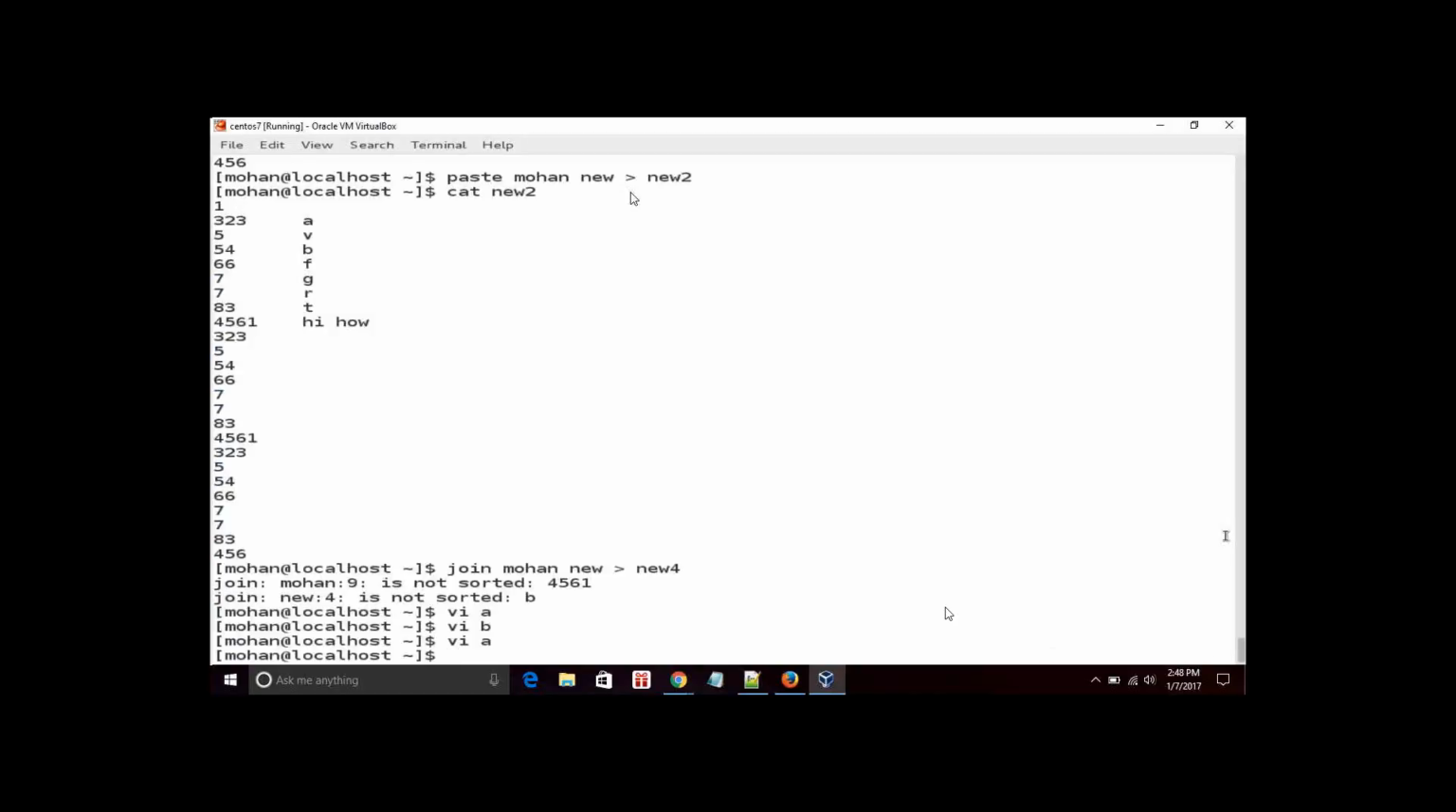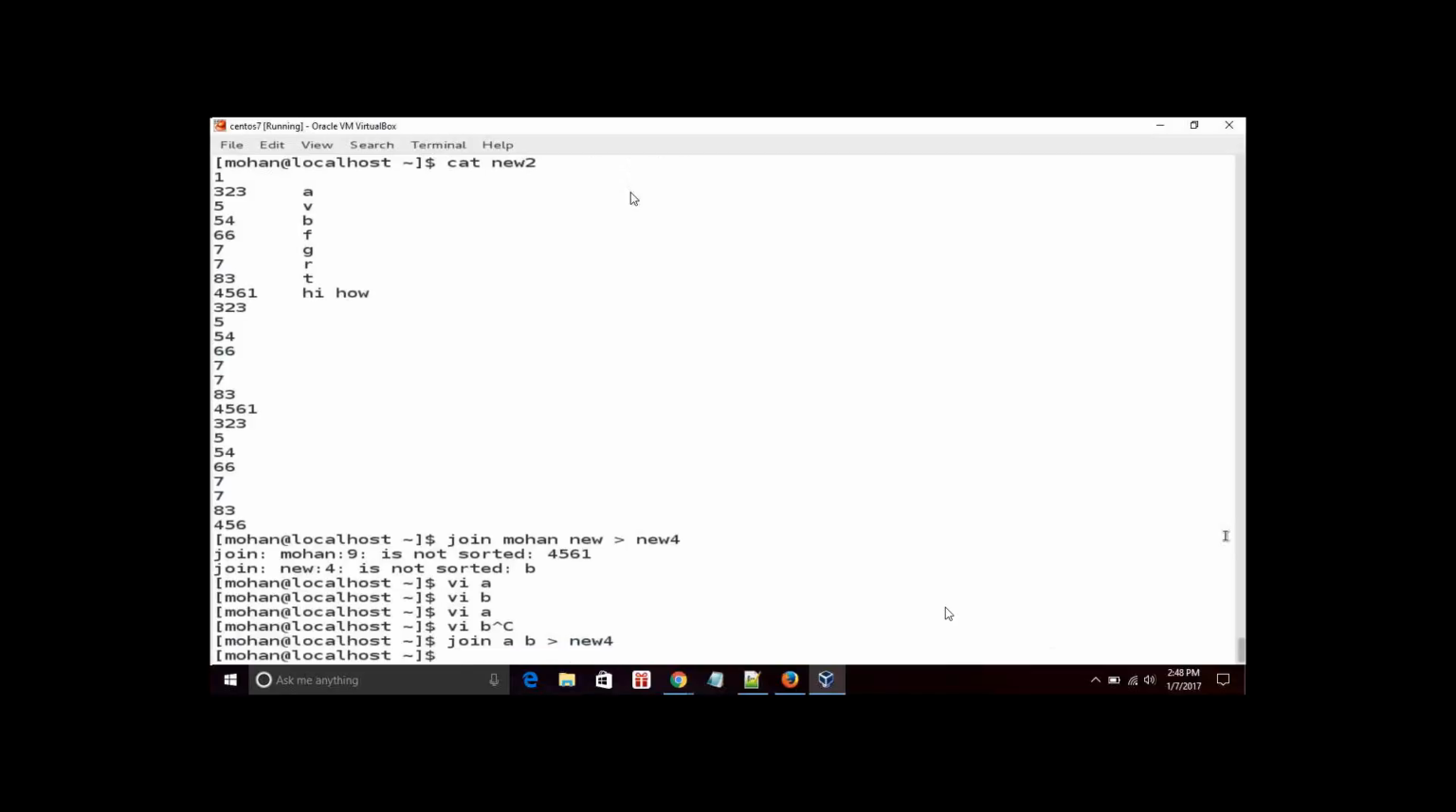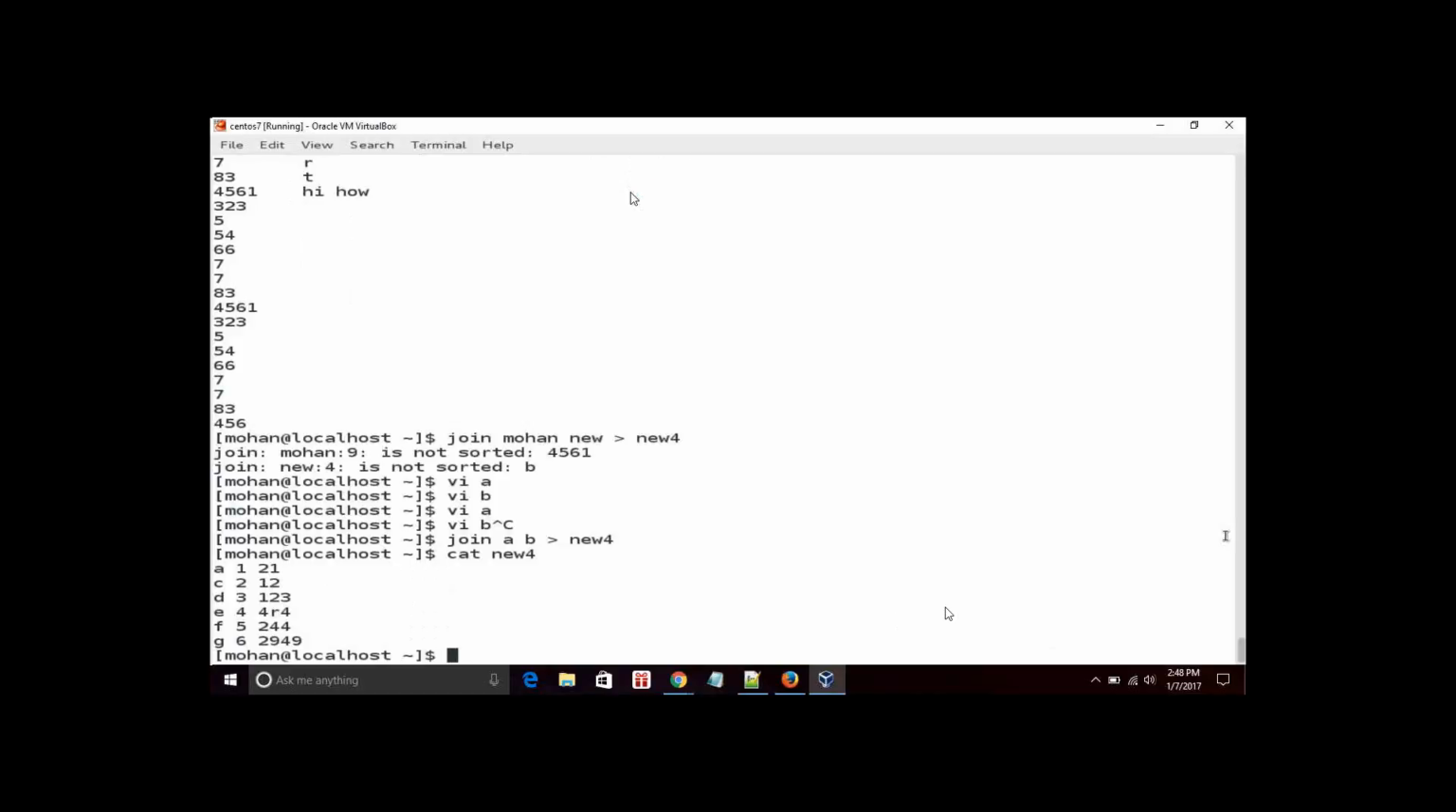Just do join A B. Can I route the output to some other file? Yeah, no problem, you can route. Just view the output. Cat it. Here is the output. This is how you can join two files which have a common column.